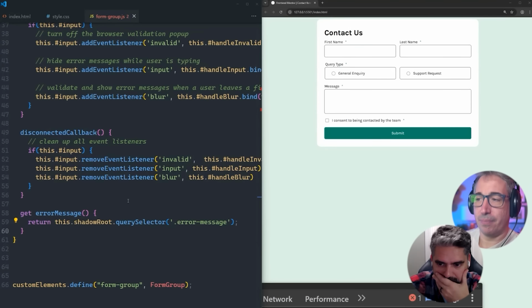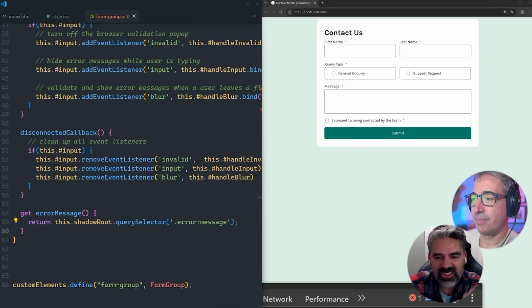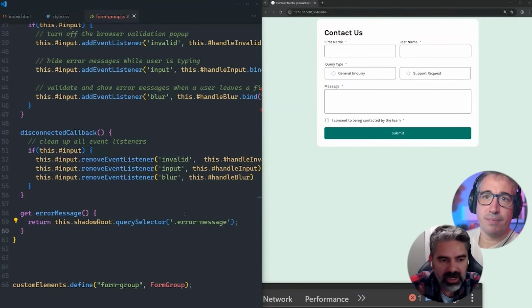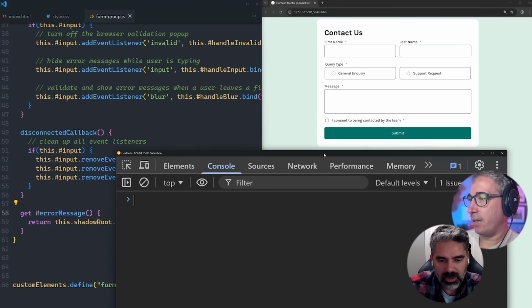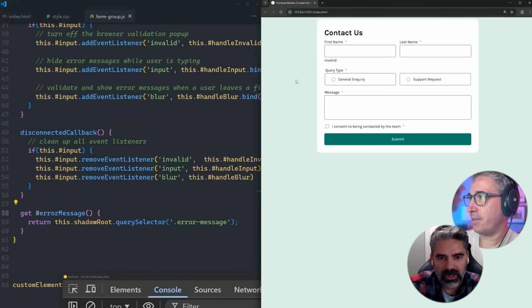Does that make sense? Okay. You're not merely setting a value, you're doing some computation, right? And so to keep our code working, let's add a pound in front of the error message on line 58. That will make it a private property, and that should get rid of our errors. Good sign. There we go. All right, now we're working.